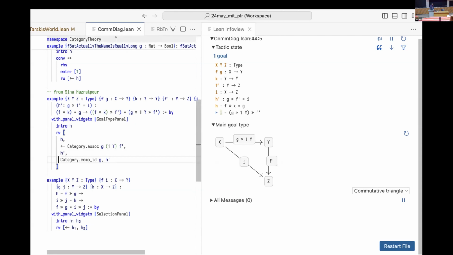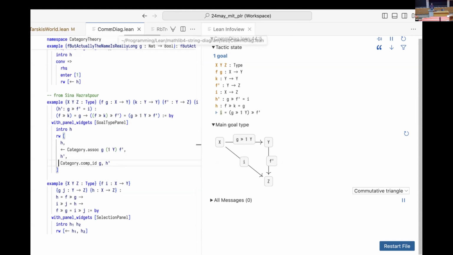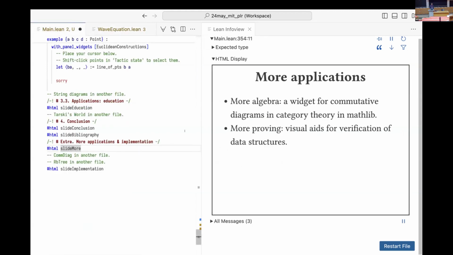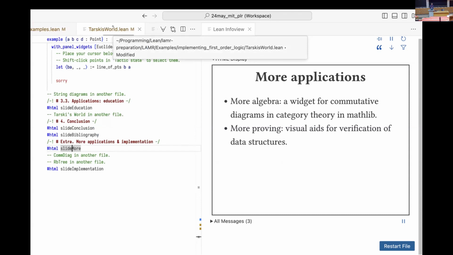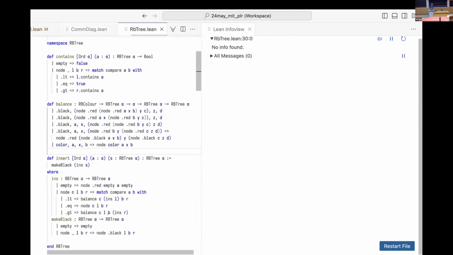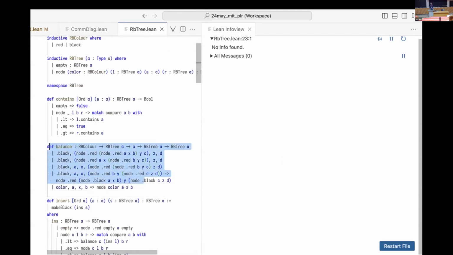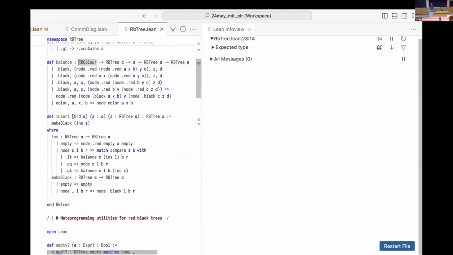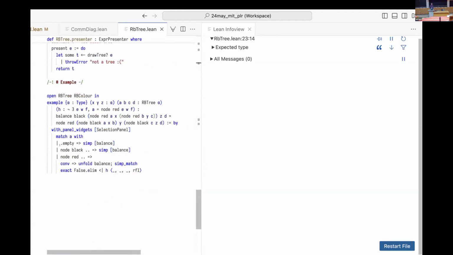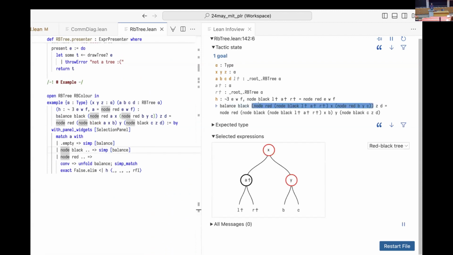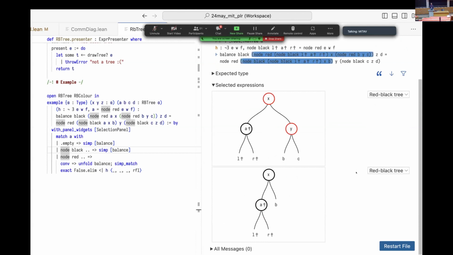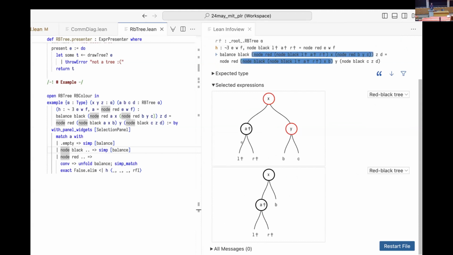I think there was a question in the chat. And then another one is some visual aids for verification of data structures. In a previous talk by Thai, we saw some red-black trees, which I actually have as well. If you define this balancing function for red-black trees from Okasaki's textbook on functional data structures, and try to prove something about it, it can be useful to see what symbolic tree you're actually proving something about. So you click on that and you see the tree, and there are some symbolic subtrees as well. Okay, maybe I should answer the question.